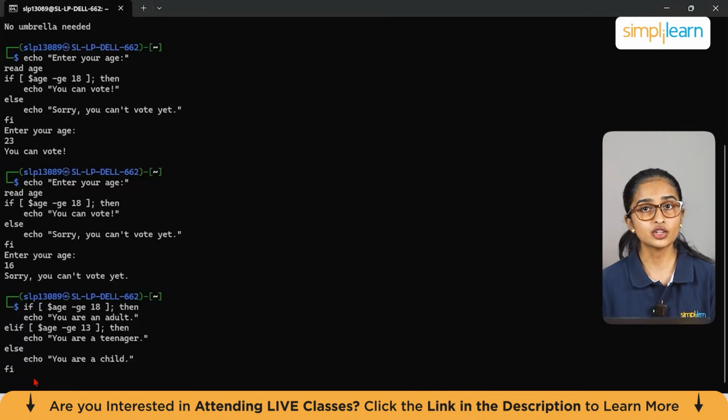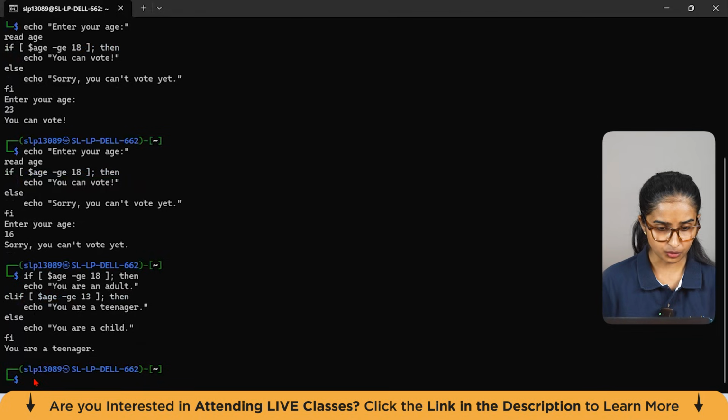Firstly, if the age is 18 or more, it prints you are an adult. If the age is between 13 and 17, it prints you're a teenager. Finally, if the age is less than 13, it prints you are a child. So here's how elif works. It lets you check multiple conditions one by one, and it stops once a true condition is found. If none of the conditions are true, then the else block is executed. I'll go ahead and execute that for you.